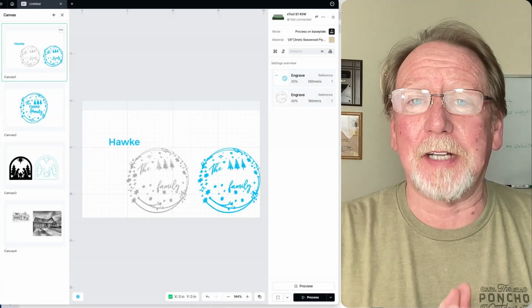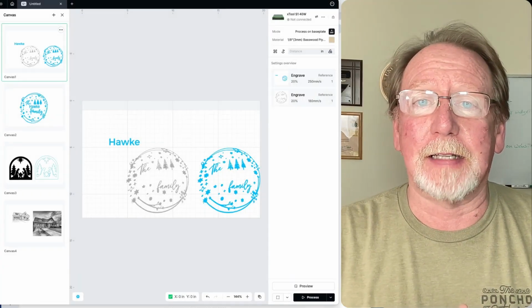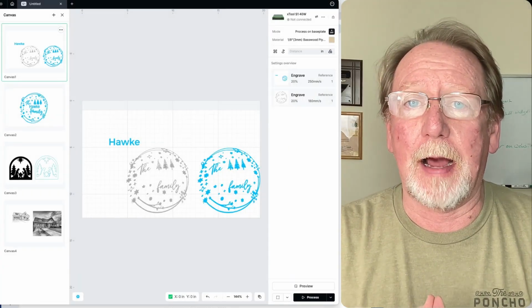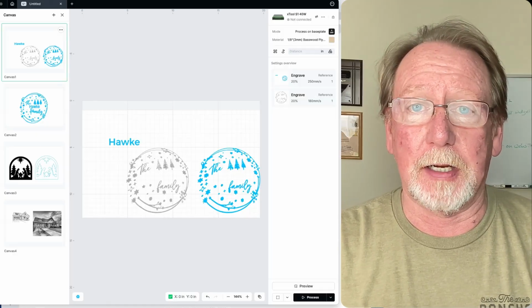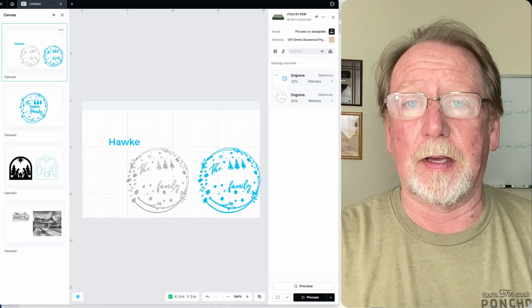Hey there, today I want to share with you the best way I know to vectorize images. I'm going to use two different AI programs. I'm also going to use xTool Studio to do all this and see how everything comes out.